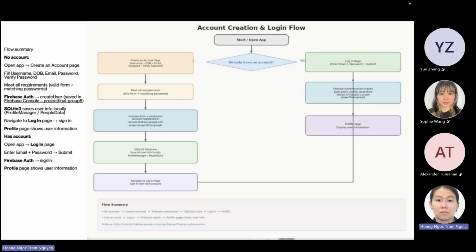At the same time, SQLite 3 saves the user information locally through Profile Manager and People Data. After that, the user is taken to the login page to sign in with their new account. If they already have an account, they go straight to the login page, enter email and password, and Firebase verifies them. In both cases, after a successful login, the user lands on the profile page where their information is displayed.